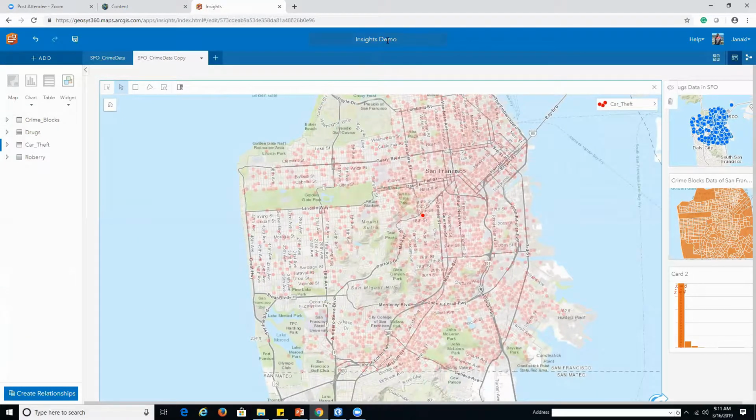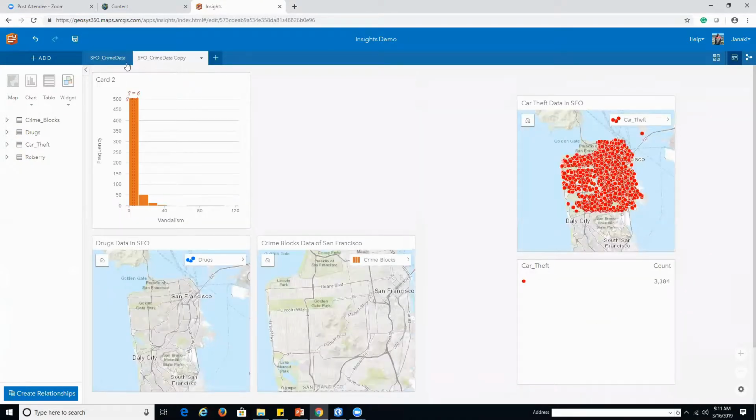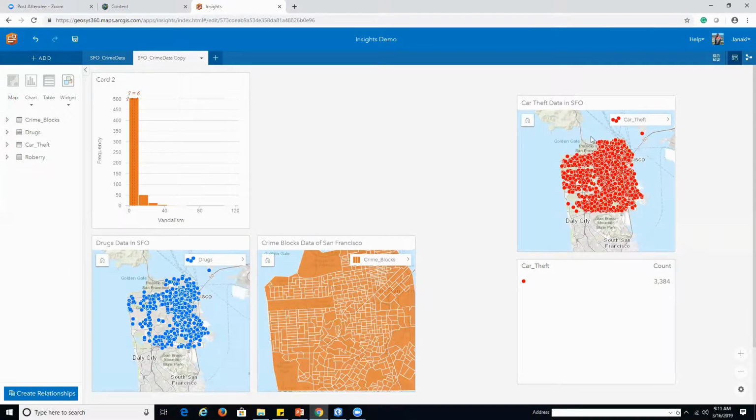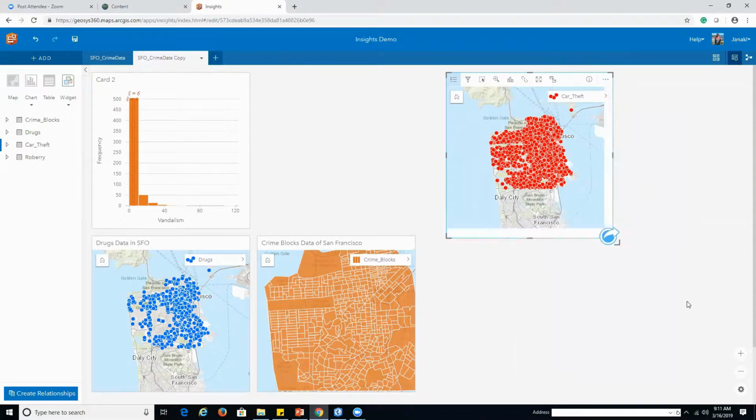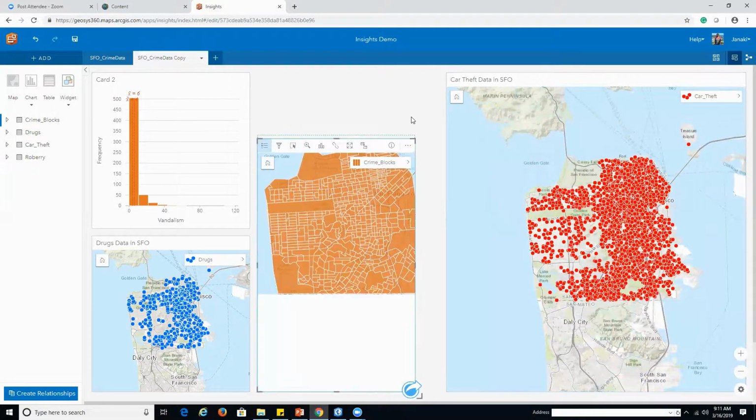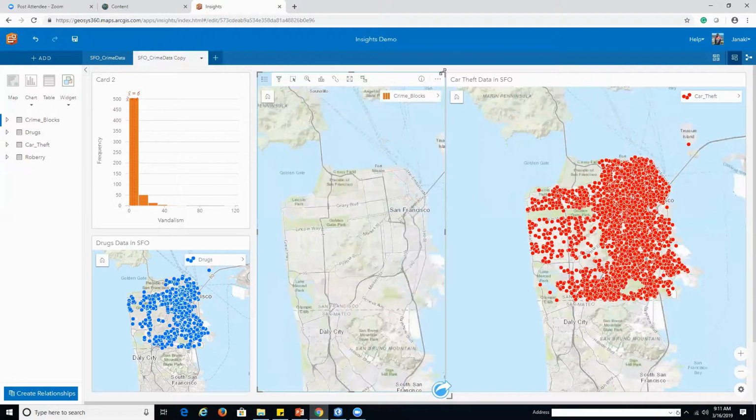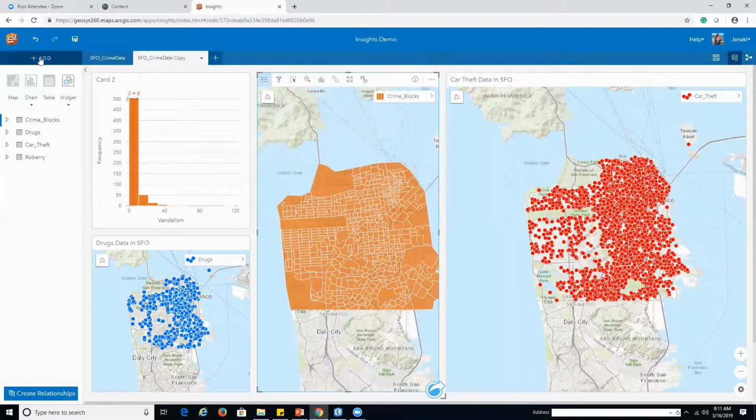So this is how we create different workbooks, different pages, and then in each page different kinds of cards. Maybe I don't want this and I want it to be like this, so I can actually maximize my data based on the requirements I have. So I can actually keep adding as my data grows.